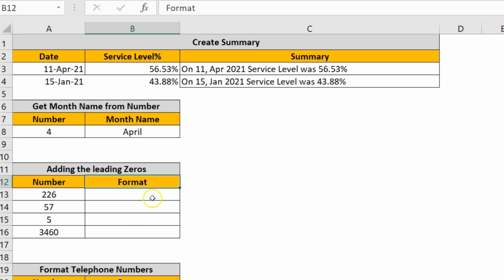Alright. We can add leading zeros also in the number. Let's say we have to create this number with a length of 5 digits. So we have to add the leading zeros accordingly. So what we can do here, we can put here text and this reference. In the format we can put 5 times 0, 0, 0, 0, 0 and just close the bracket. So automatically it will add the leading zeros.